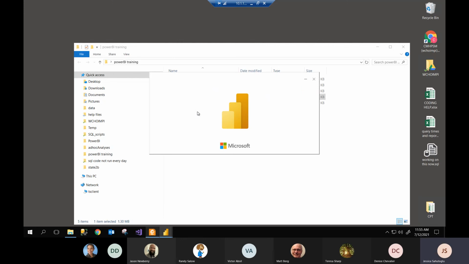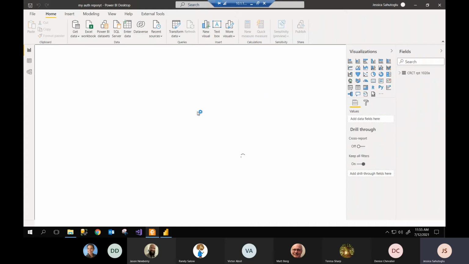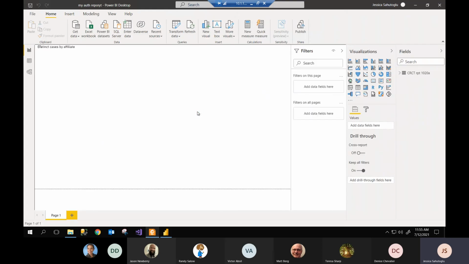Anybody who has access to this PBIX file and Power BI Desktop will be able to open this report. We'll talk a little bit later about their ability to refresh and stuff, but they'll be able to see your data set and the report. Like I said, you do want to put it in a secure place.